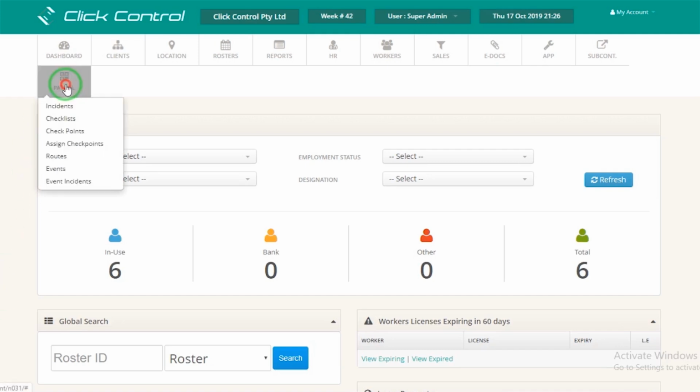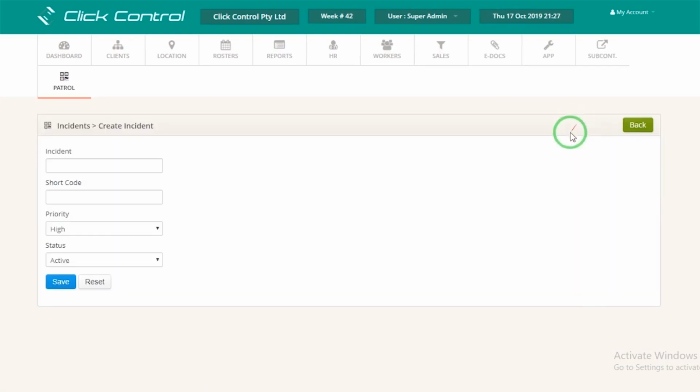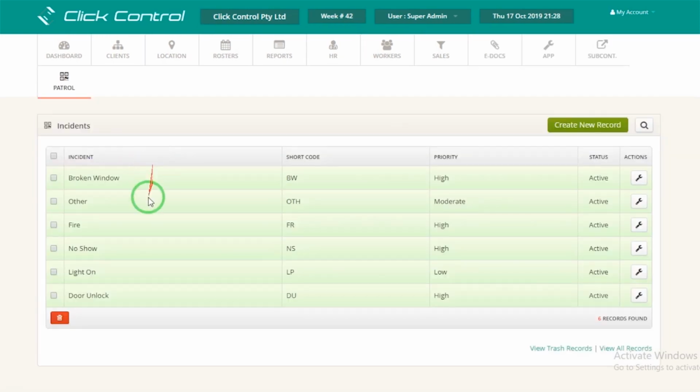First, navigate to the Patrol tab, and click Incidents. On the right-hand corner you should see a button that says Create New Record. Click this and you can then add the desired incident, its short code and priority level on this page. Once done, press the Save Record button and now you see a confirmation message.